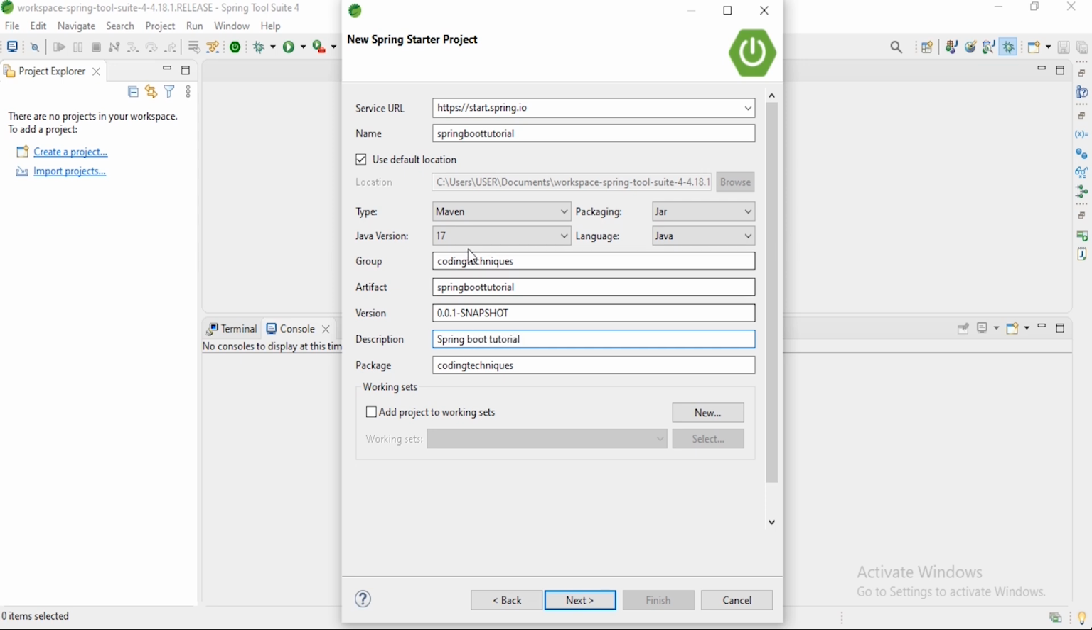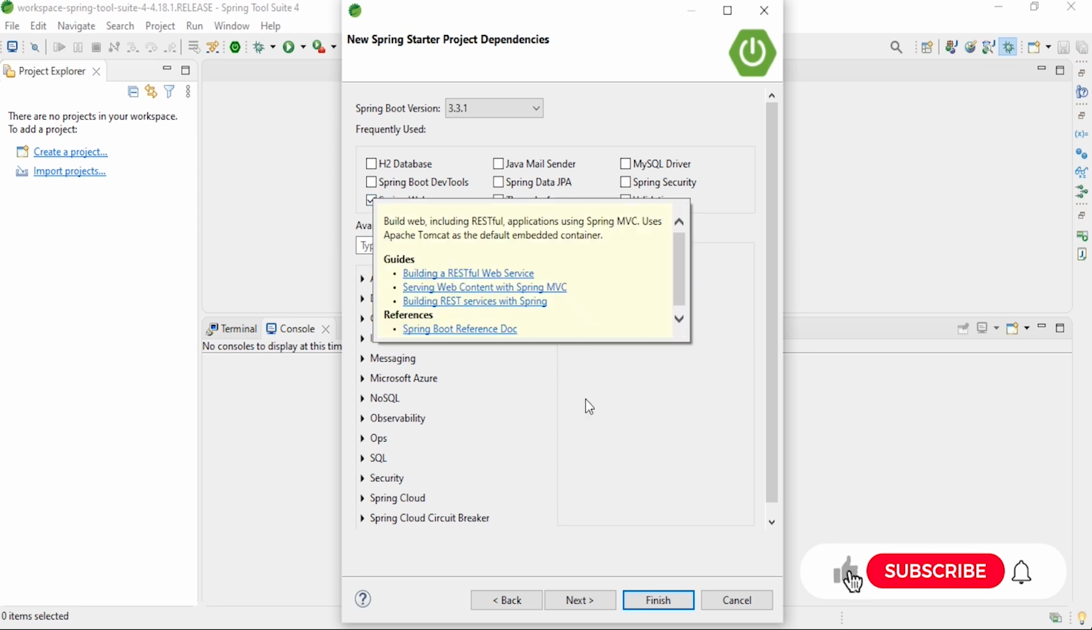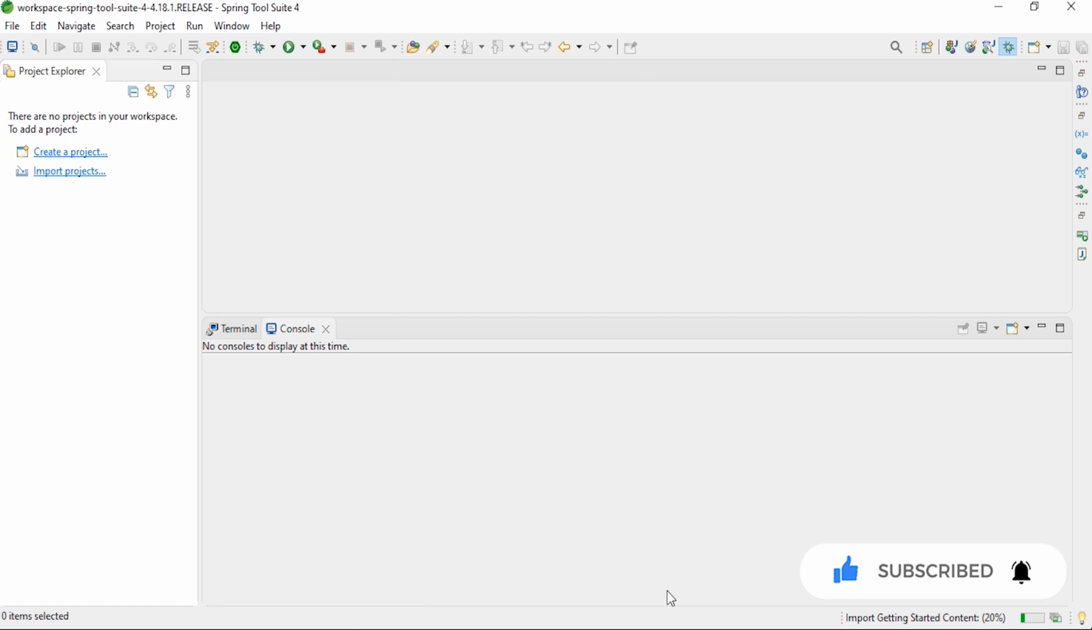When we click next, we can choose the dependency. I will use the web dependency. Once you finish, then click on finish. It will create the new Spring Boot project. Now we have another new Spring Boot project. The next thing we will do is examine this project.